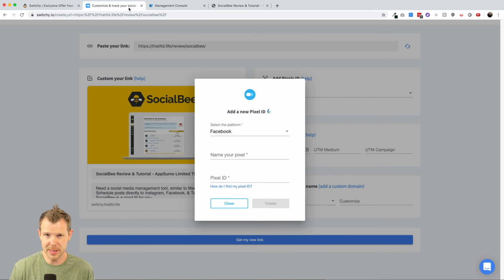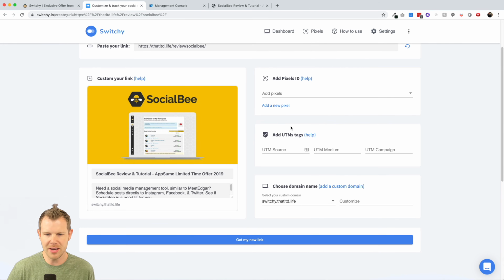However, most people don't start off with tracking pixels through a link shortener. You're probably already tracking visits to your site through the actual site that you're running, and so you already have a pixel set up. You can use that same pixel right here. And then you're going to set up your UTM tags if you like. Again, both the pixel ID and the UTM tags are completely optional.